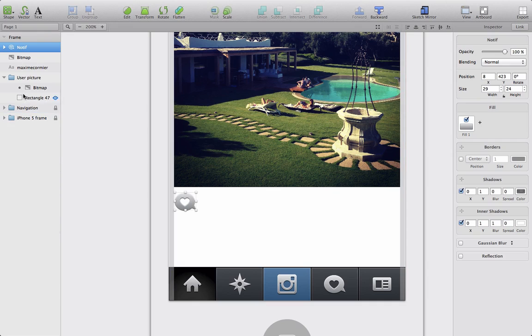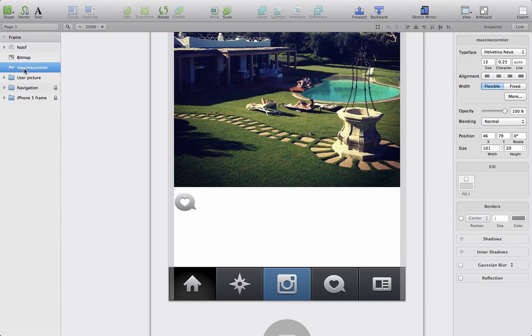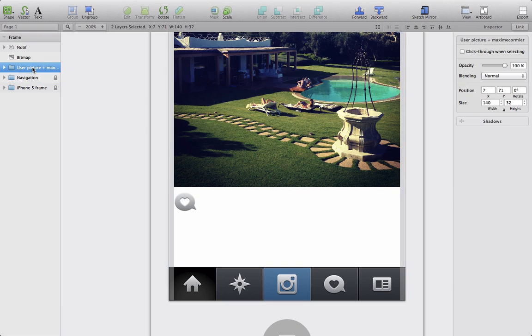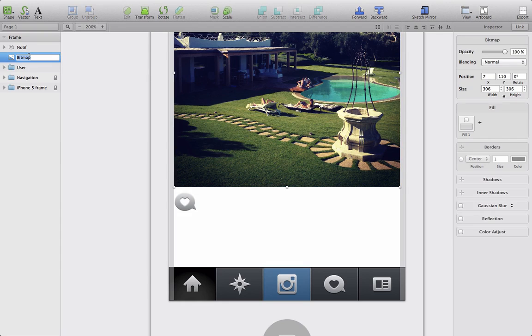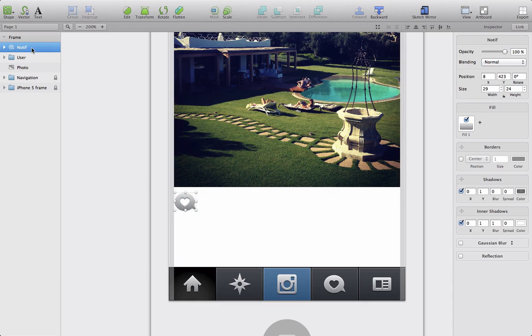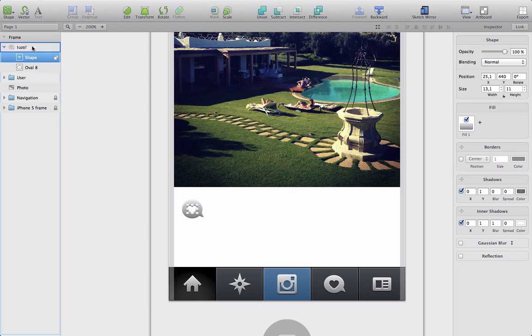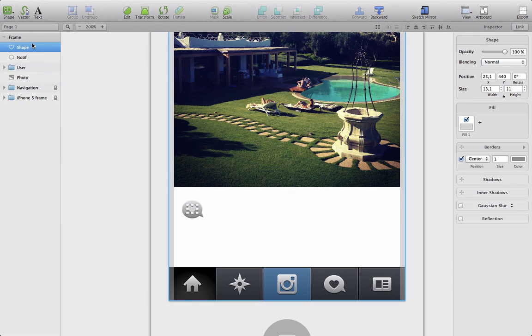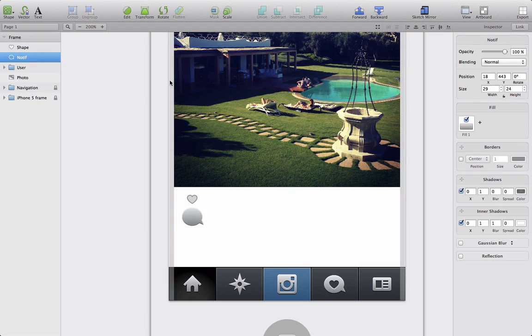Our left panel is getting a bit messy, so let's tidy this up. We'll group the user picture and the username. The group we'll call user, and we'll change the name of this to photo. Okay. The user icon is great because we have the like icon. If we drag the heart shape out of this complex shape, it's right here, and we also have the comment icon that we keep for later.